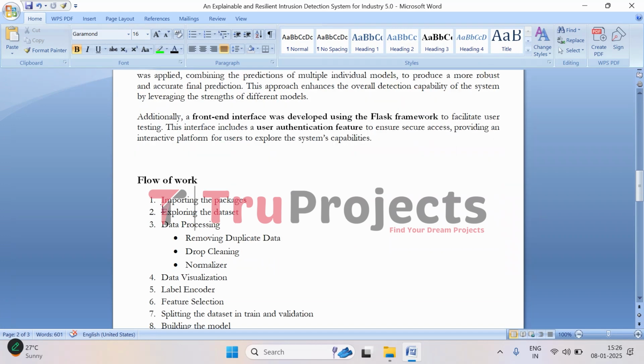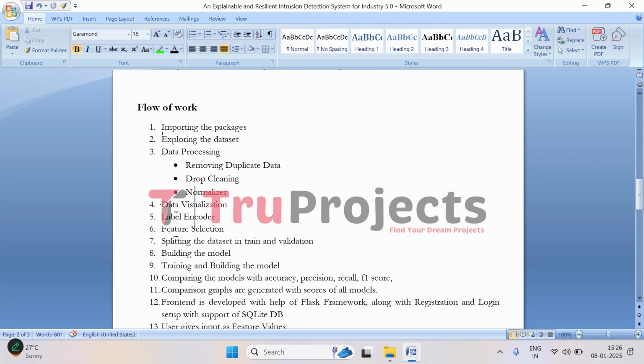Moving on to the implementation part, to implement this project, we have followed the steps mentioned in the flow of work. So first, we have imported all the required libraries, that are NumPy, Pandas, Matplotlib, scikit-learn for data processing, model building, and visualization. Then comes the exploratory data analysis part. So here in this step, we load and examine the data set, which includes various network traffic features and labels related to cyber attacks to understand the data structure and identify useful features for the model.